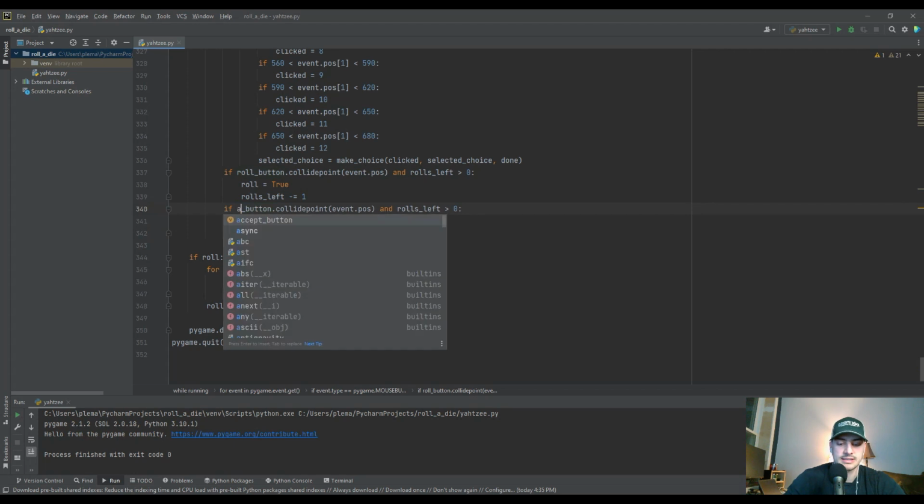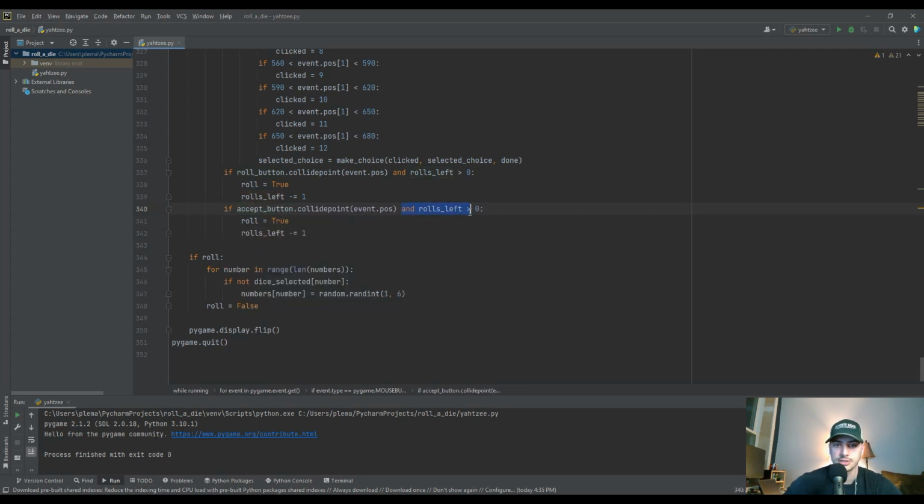And I'm going to say if the accept button collides point with the event position, and then all we really have to do is check if something selected, and I'll show you how we're going to modify that in a second, and rolls left is less than 3. So this is kind of important once the game is up and running, because once you take a turn, you're going to accept a configuration. You're going to say, okay, I want these current dice to go to my score for 4s. And it's going to give you back 3 rolls. So you have to at least take 1 roll before you can accept it, just showing you did something.